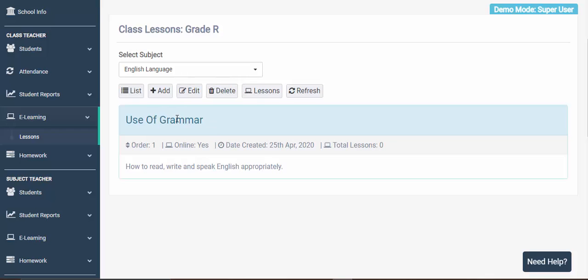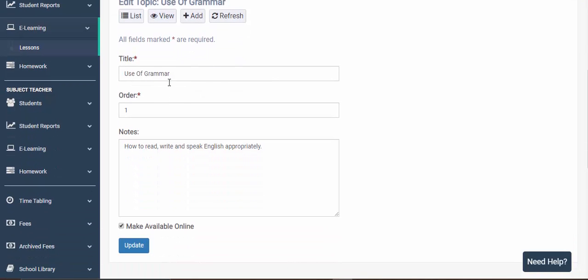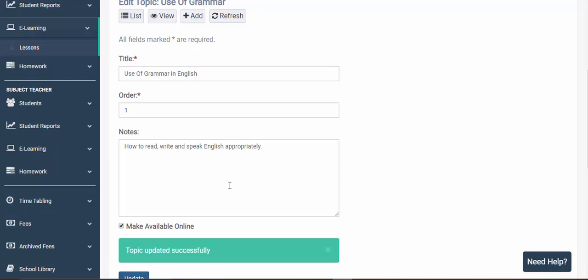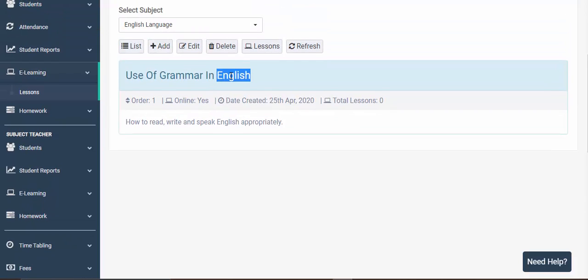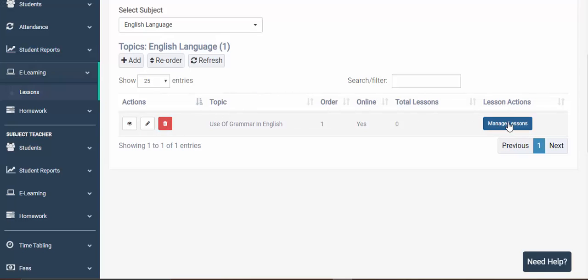So at the moment, if you wanted to edit this lesson I just created, we would click on this button. It brings us here. You can see the lesson here. Let's say, for instance, I want to change the text about the use of grammar in English. I want to update it to this. We've just done that, so we click update, and of course it says our changes have been saved, and you can see the changes reflected here. So I'm going to go back to the list for us to see the lesson we just created.